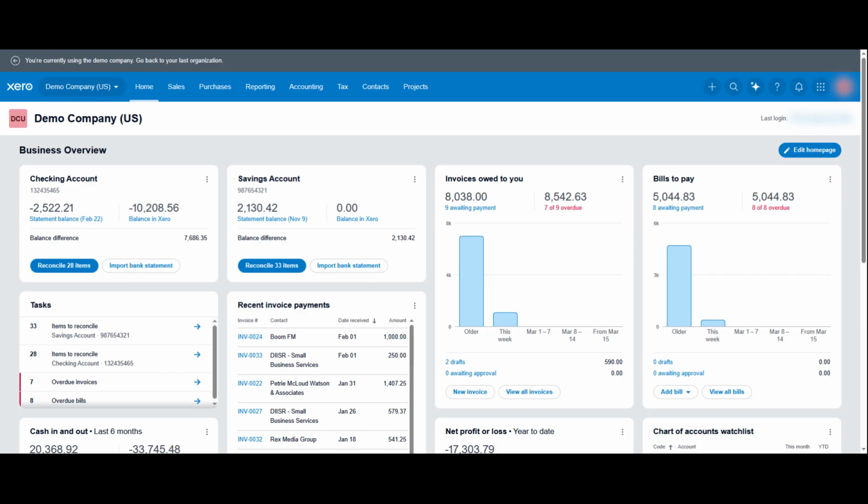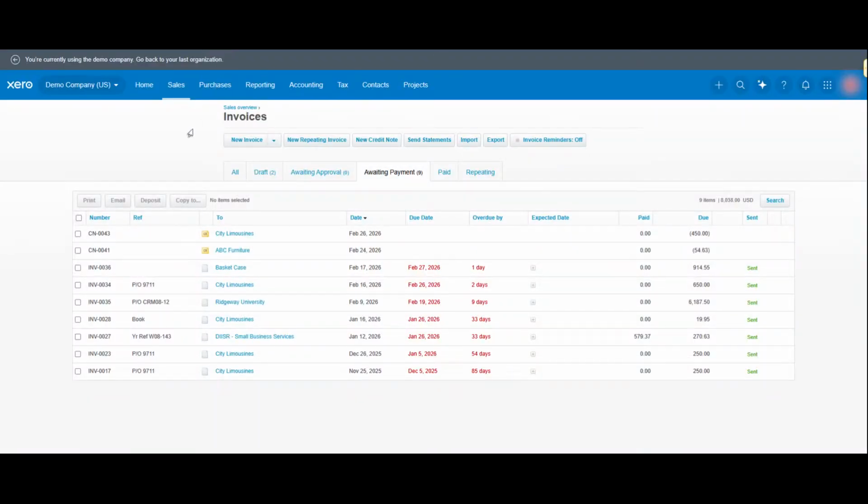All right, let's jump right in. First, log into your Xero account. Once you're on the main dashboard, look at the top menu and click on Business. From the drop-down menu, select Invoices. This will take you to your Invoices overview page where you can see all your draft, awaiting payment, and paid invoices.